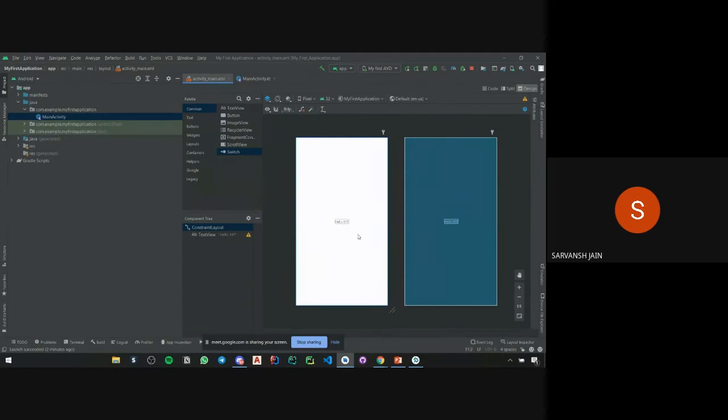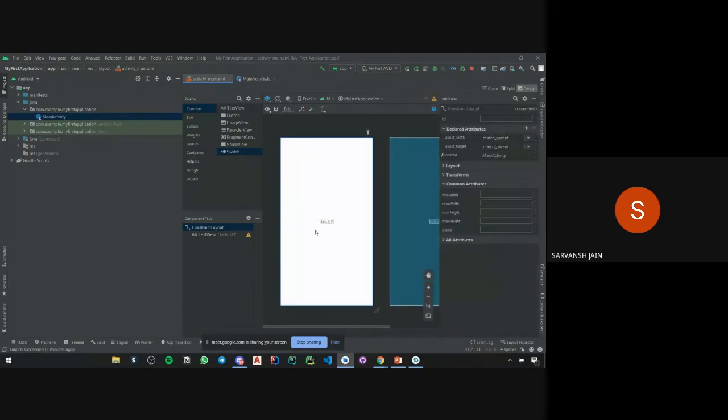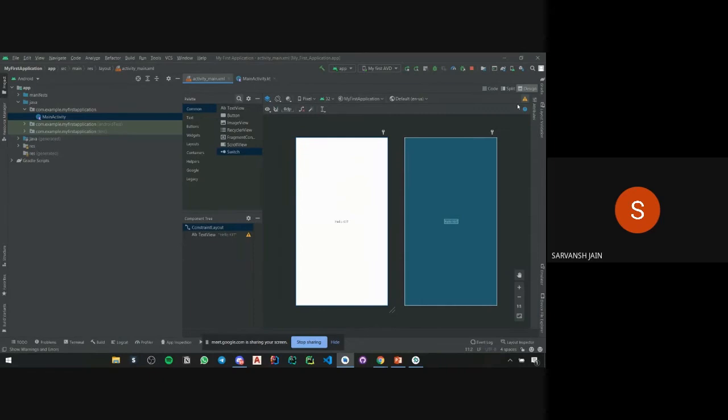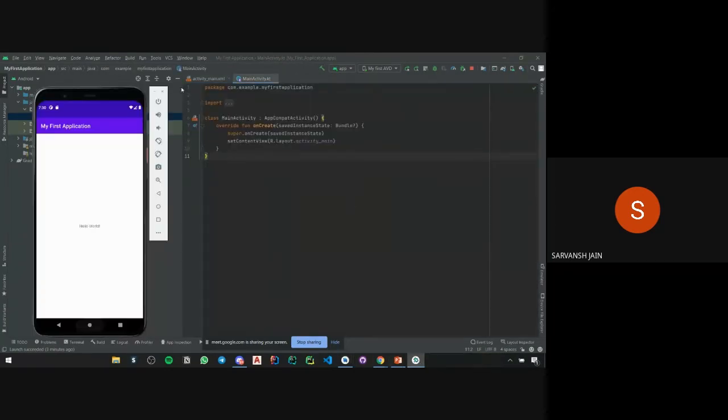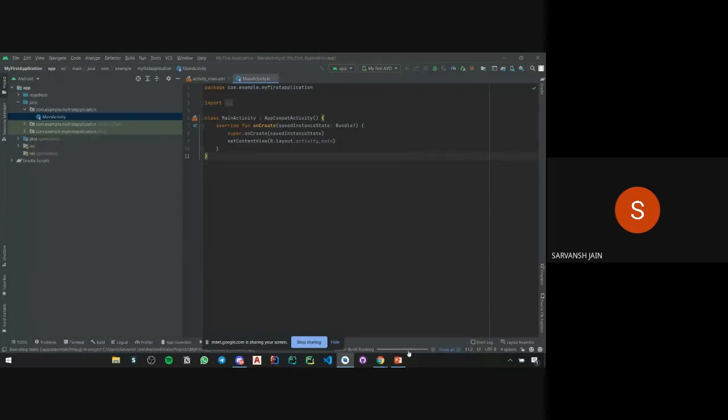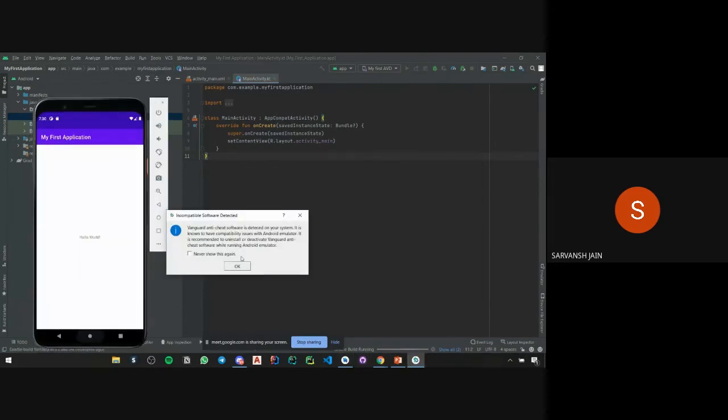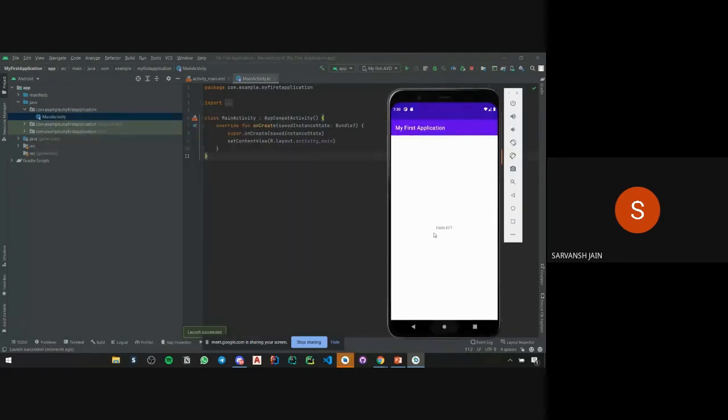Like this, you can change the color of the text from attributes. You can change the size of the text. You can constrain it and all those things. Then I'll close this application just to see, and I'll run this application once again. Now it says hello KIT. So that's how it works.